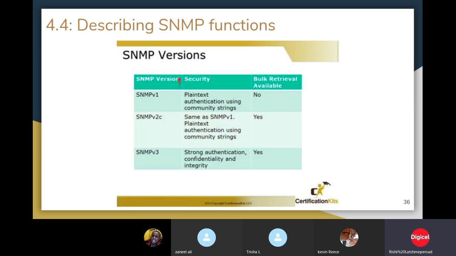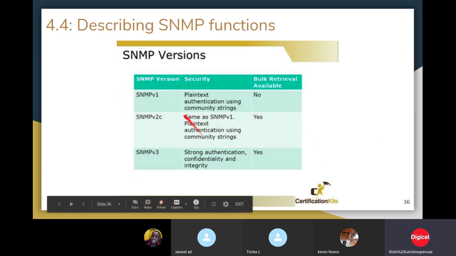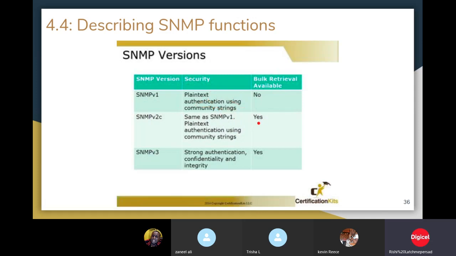So yeah, this is an overview of the different versions and just the security and the features that it implements. So plain text authentication using community strings, SNMP v2c, which is the most commonly used one as I have seen. You still have that plain text authentication, but you have this bulk message now, and you have the ability to set the community strings as read-only, so you can't accidentally change something on your router. Then with v3, we get the strong security, and we still have the bulk retrieval, but it's a bit more complicated to set up, which is why it hasn't seen widespread adoption yet.